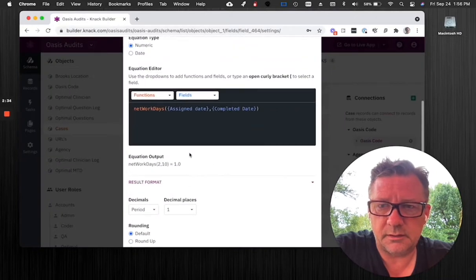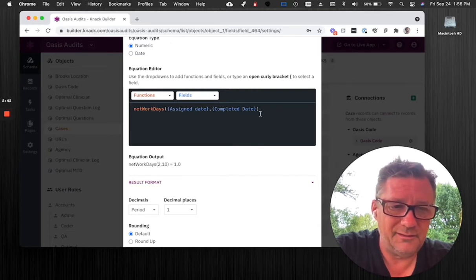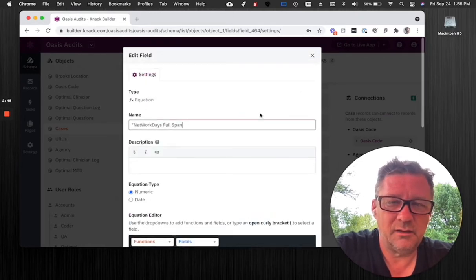This is it. It's that simple. NETWORKDAYS, assign date, comma, completion date. That cranks out the number of days, not including non-work days.